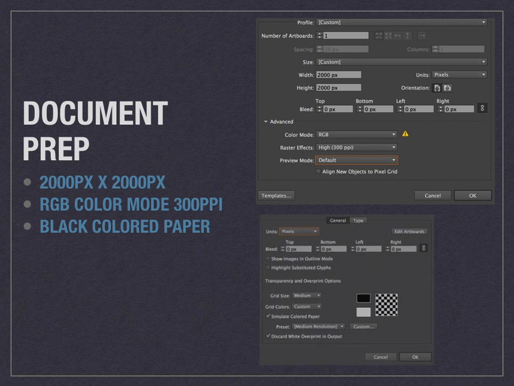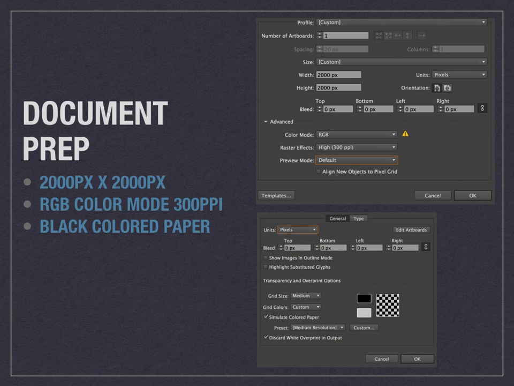We'll start in Illustrator with a 2000 pixel by 2000 pixel document in RGB mode at 300 pixels per inch. After creating the document, go to File, then Document Setup, check Simulate Colored Paper, and set the paper color to black.